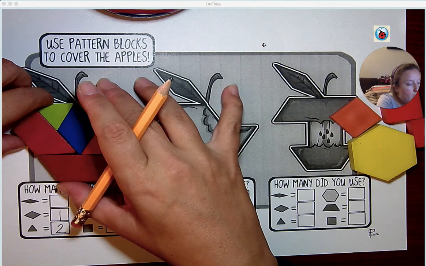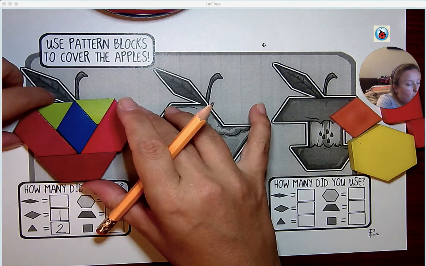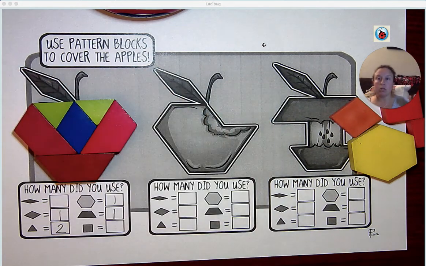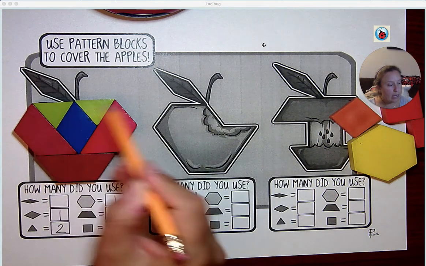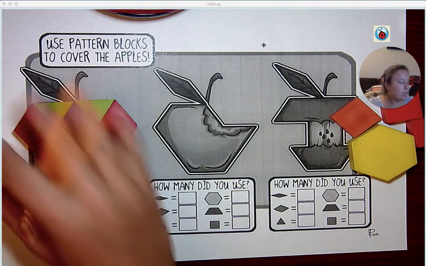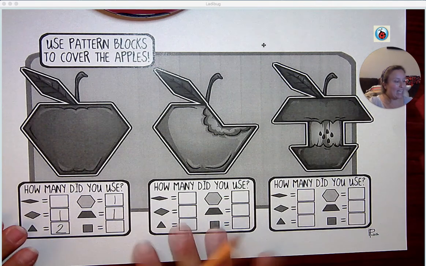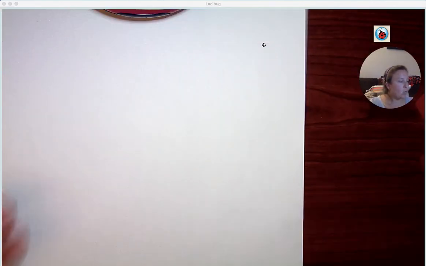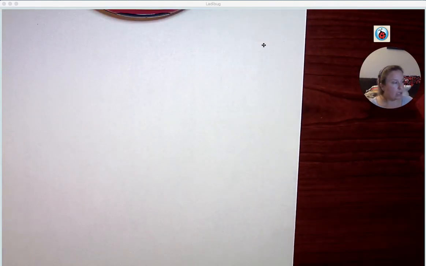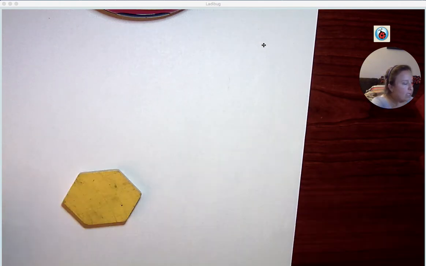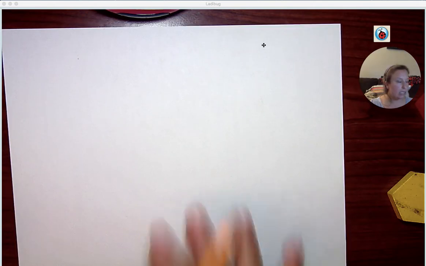So here's another way of recreating that apple. So you can see that I have recreated that shape on the outside. Now, if you want to extend your learning, what you could do is you could try to create something on the back using your shapes and tracing.